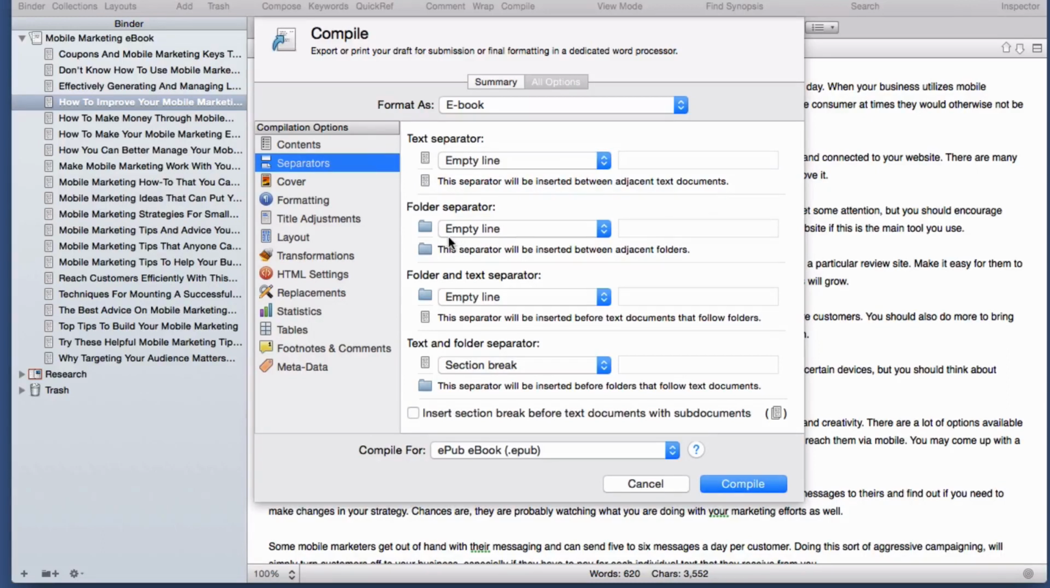Folder separator. So what do you expect the system to do when you compile it when there's two folders, one after the other? See? This separator will be inserted between adjacent folders. We don't have any adjacent folders, so this isn't going to do a damn thing. We don't have any folders, so folder and text. See, if there was a folder before a text document, again, you can change the formatting. And here's a different way.